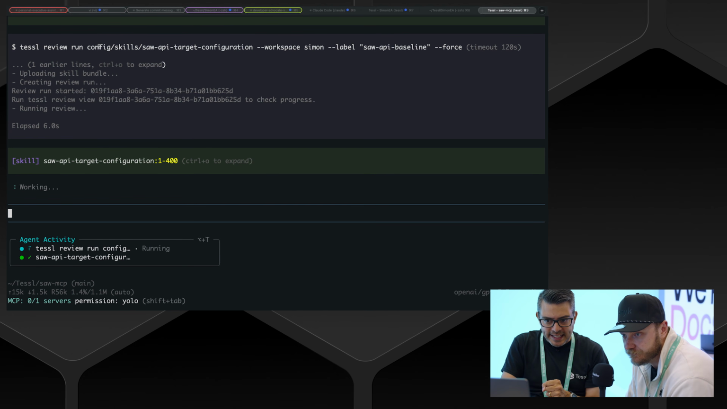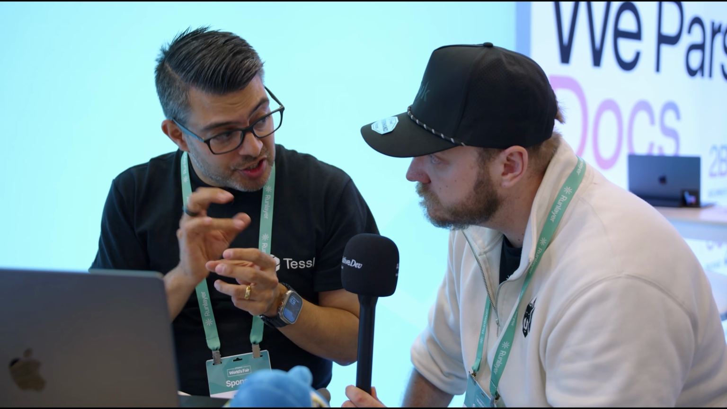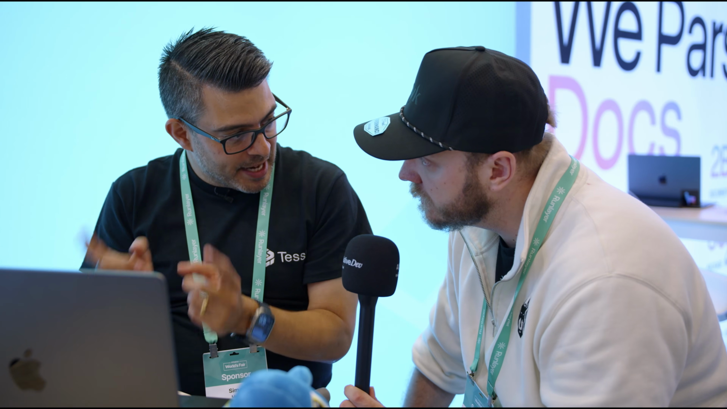Okay. It's running it against the SAW API target configuration, and what this is going to do is it's going to run a review, which is an agentic review. So it kicks off a review, LLM-as-a-judge style. It looks at the best practices from Anthropic, and it will say how well has this skill been written compared to the Anthropic best practices.